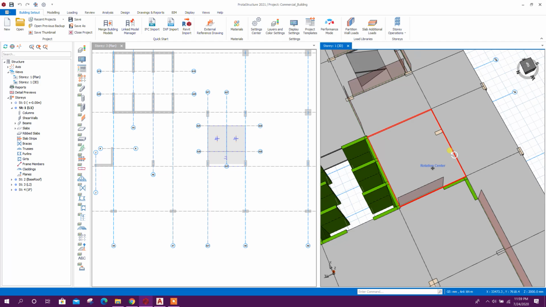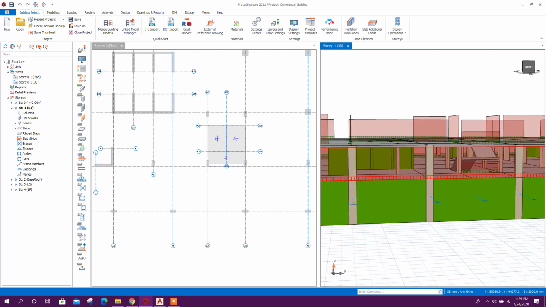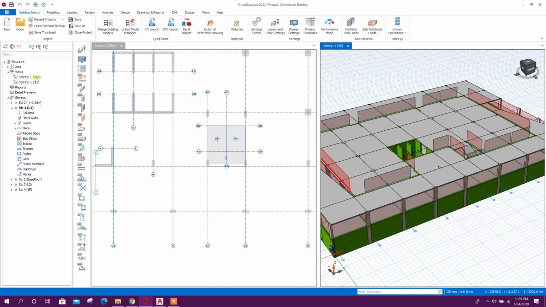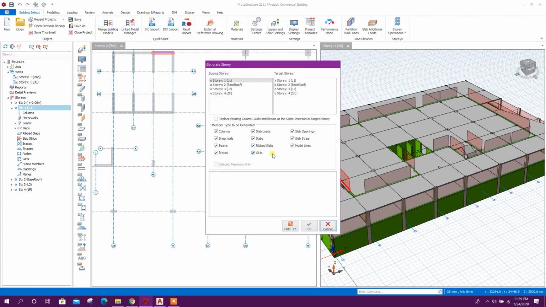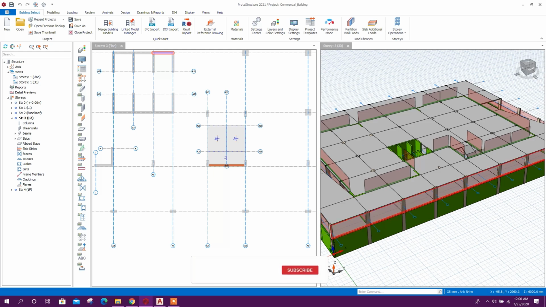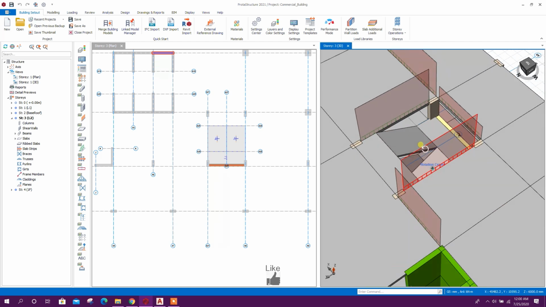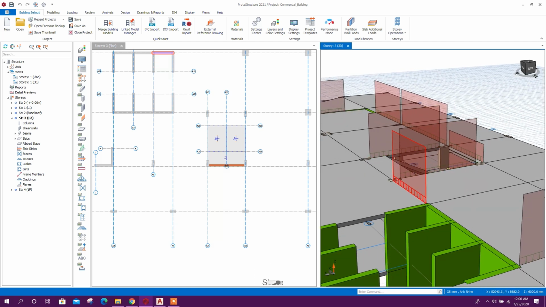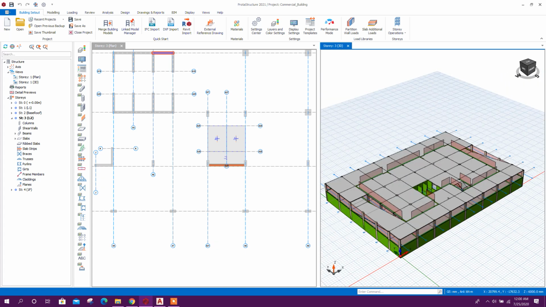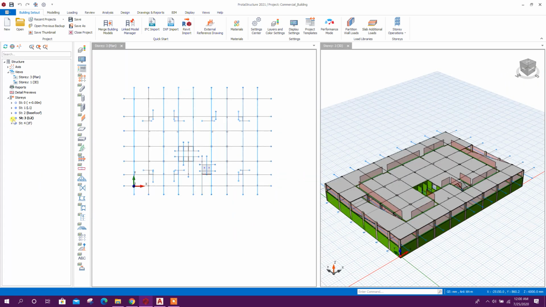Here the story is generated. We have to take beam also. We have made a mistake, so I can do it again. Generate again this time, only beam. Click on OK. So here we have got our beam also. This floor level done.